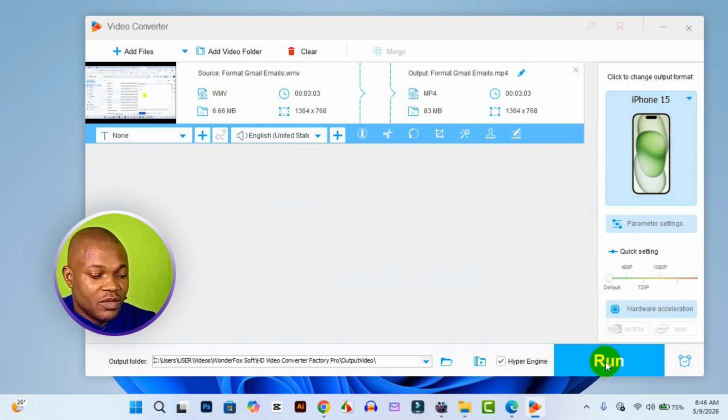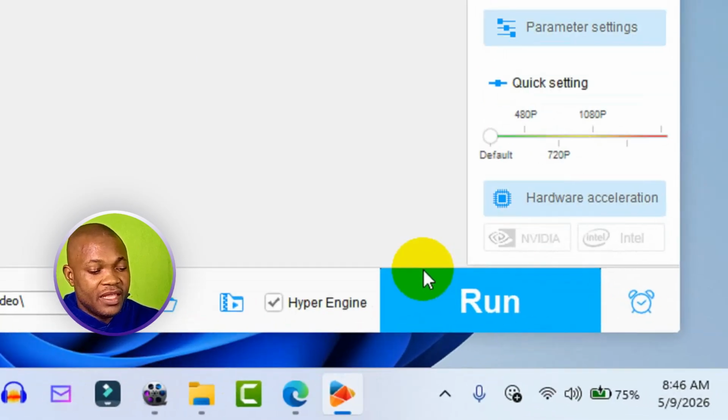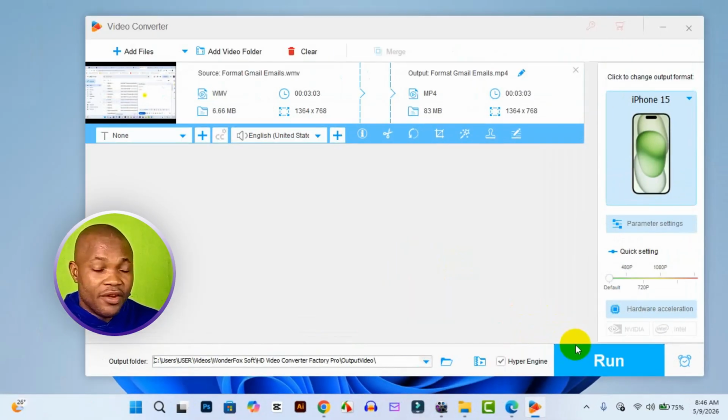And the next thing you want to do is simply click on run right here. At the same time, make sure you set your output folder right here. It's that simple. Once you set everything, click on run at the bottom right here. Once you click on run, the video is going to be compressed and converted to your desired format in these particular settings, and you are done.